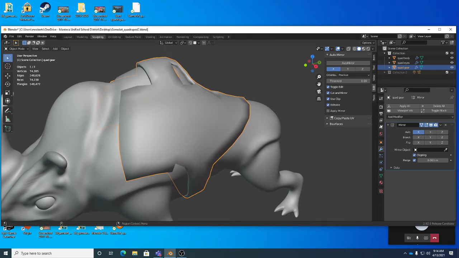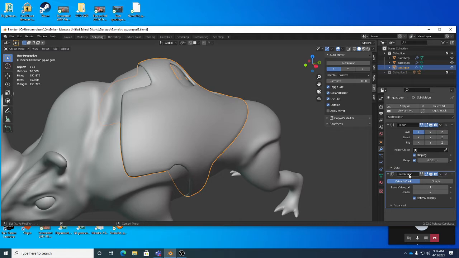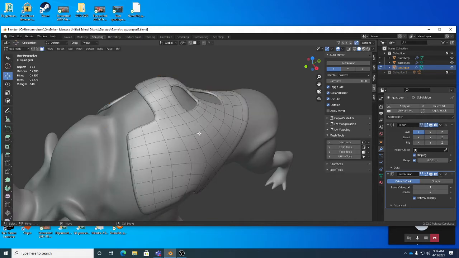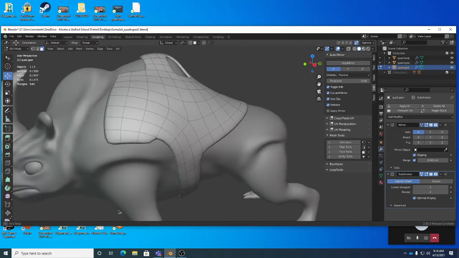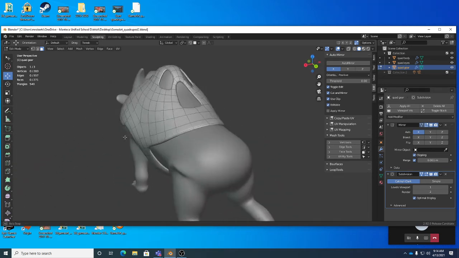So now we've got our mirror, and of course I can go to modifier and I can add a subdivision surface. Turn on our triangle, and there we go. And the cool thing is that this is not really going to be a terribly dense mesh after that, and it's going to give us that nice extra bit of roundness we want.